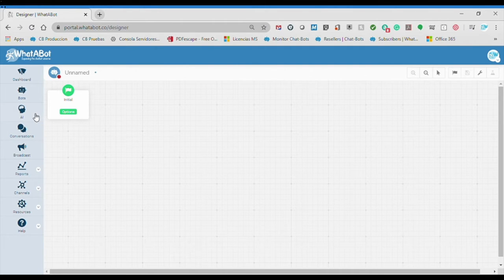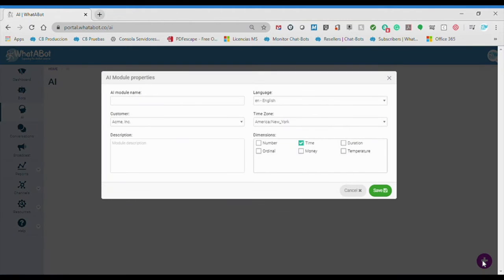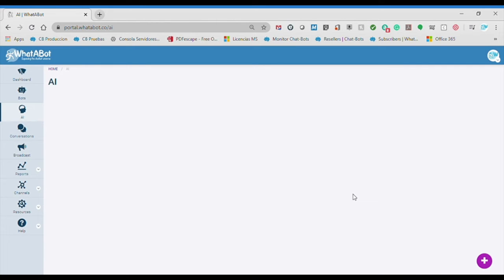The next option in the left pane is for artificial intelligence. Let's click on it. There are no AI modules yet, so let's click on the plus sign in the lower right side of the screen to create a new AI module. To learn how to build AI modules, please see our How to Create Your First AI Module tutorial. AI modules are used by bots. Various bots might include the same AI module, so you just need to build it once.